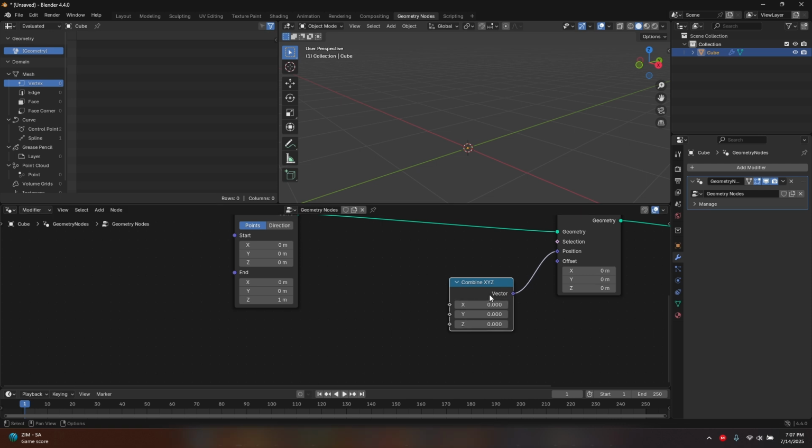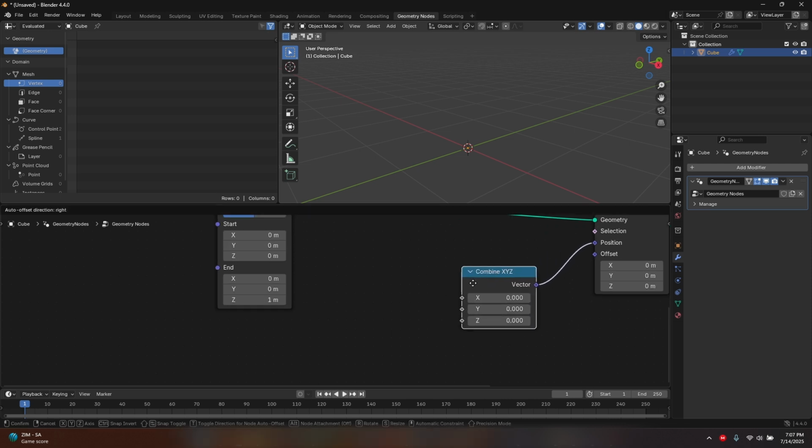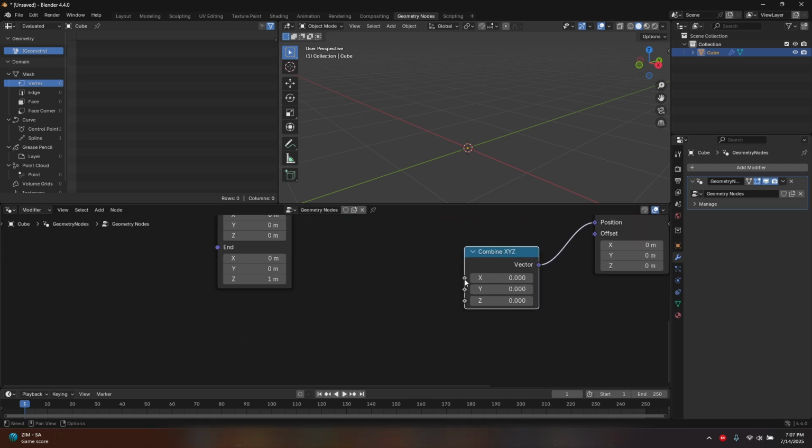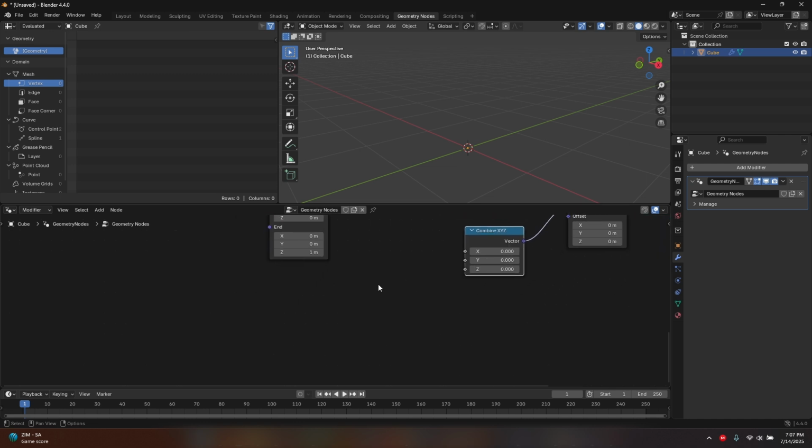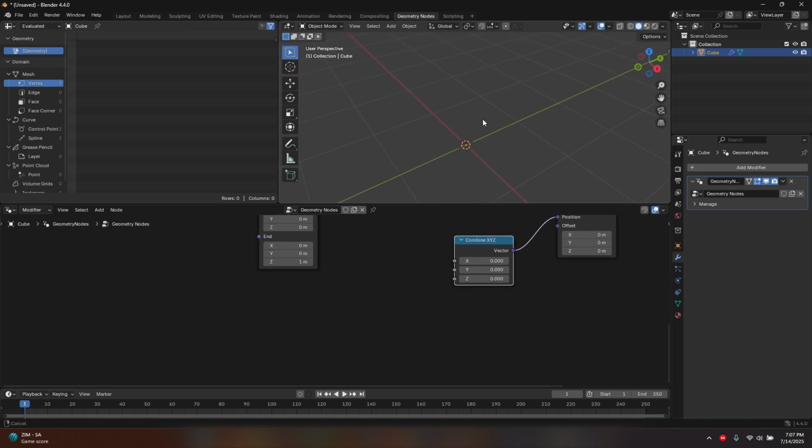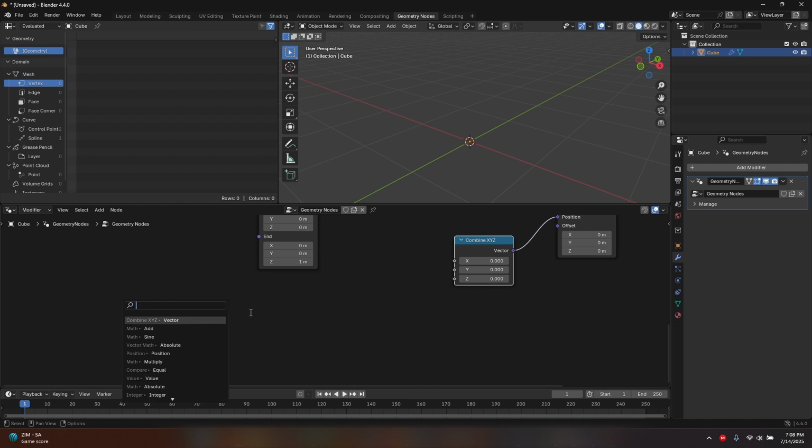combine XYZ to separate our axis of the curve. You can do this by manipulating any axis that you like. If you want it to be flat on the surface, you will affect X and Y. If you want it to be looking up, you can affect either Y and Z or X and Z. So let's use X and Y for now.